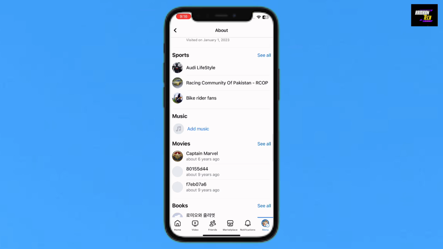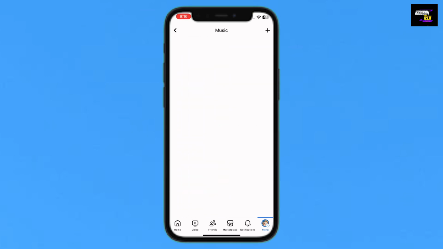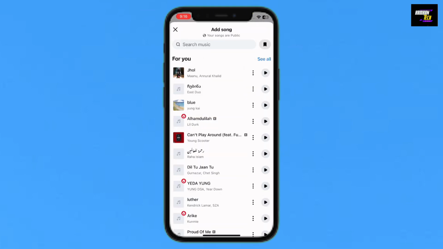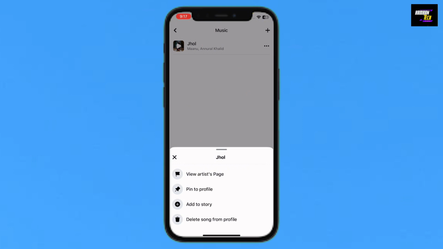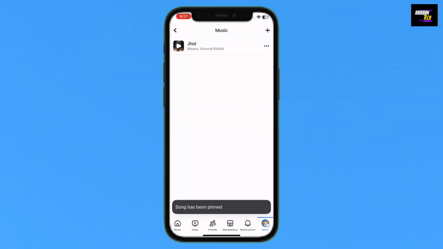So here is the Music option, simply tap Add Music. Tap on the plus at the top right corner. From here you can select any song, and I will tap on this one. Then I want to click on the cross button at the top left, and now I will tap on the three dots and simply choose Add to Pin to Profile, and the song has been pinned.